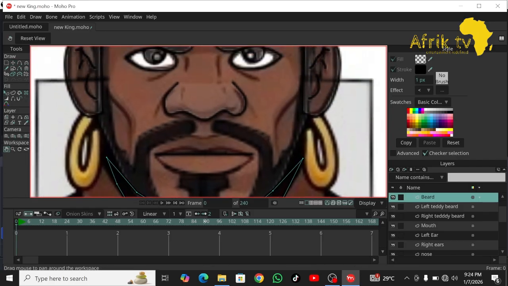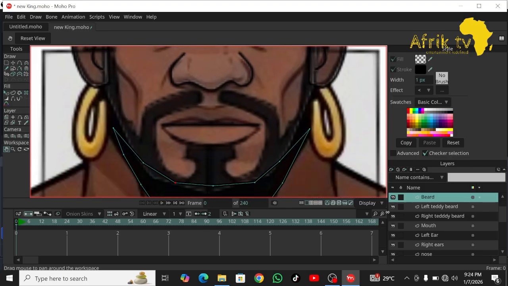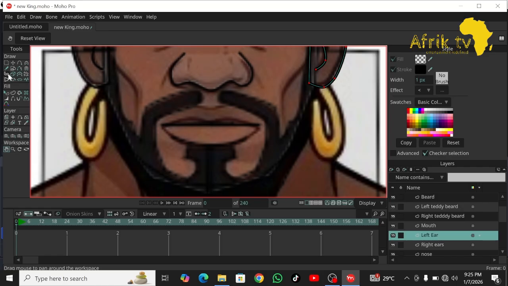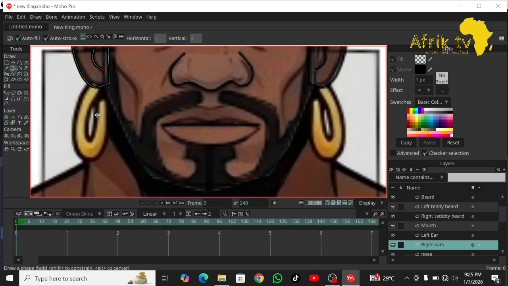What else? So we're going to talk about the earrings. So I'll go back to the ears. Then let me do the right ear. So I'll just draw the earring for this right ear. So how we're going to do that is I'm going to draw a circle. I'm going to draw a circle like this.